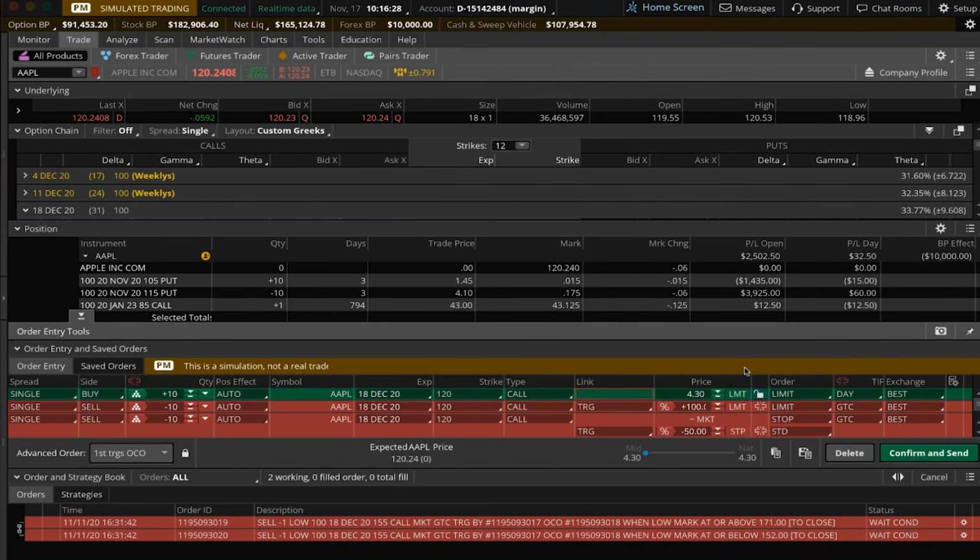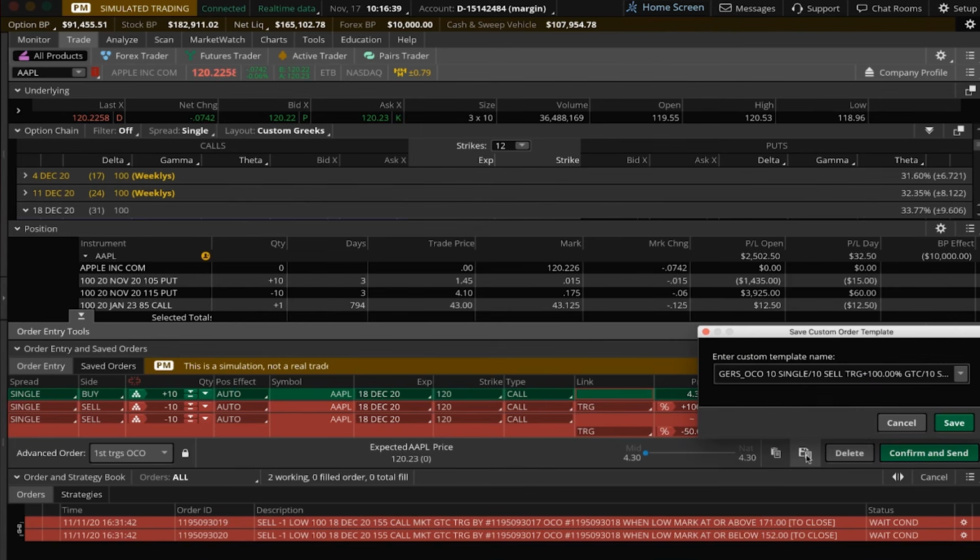Now before we submit this order, I'm going to come down here to the save icon. It looks like a little old computer disk with a little menu next to it. I'm going to click on that, and let's give this a name. So this is going to be our template from here forward, and we can save this. We can come back and retrieve it very quickly. Let's just say this is for our long call OCO. Whatever you want to call it is fine. But I'm just going to click Save.